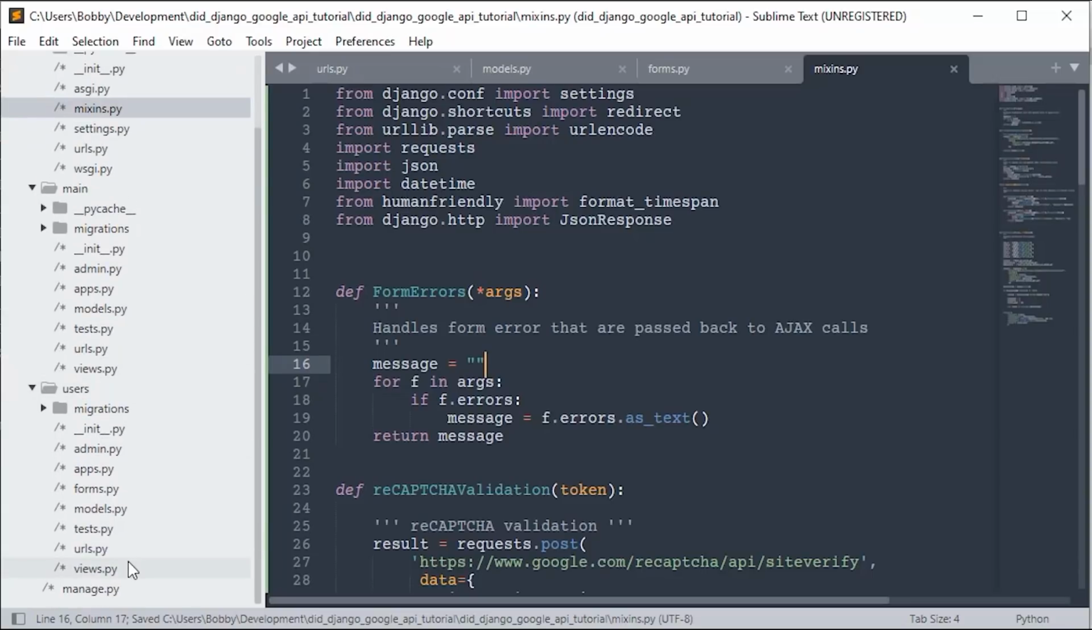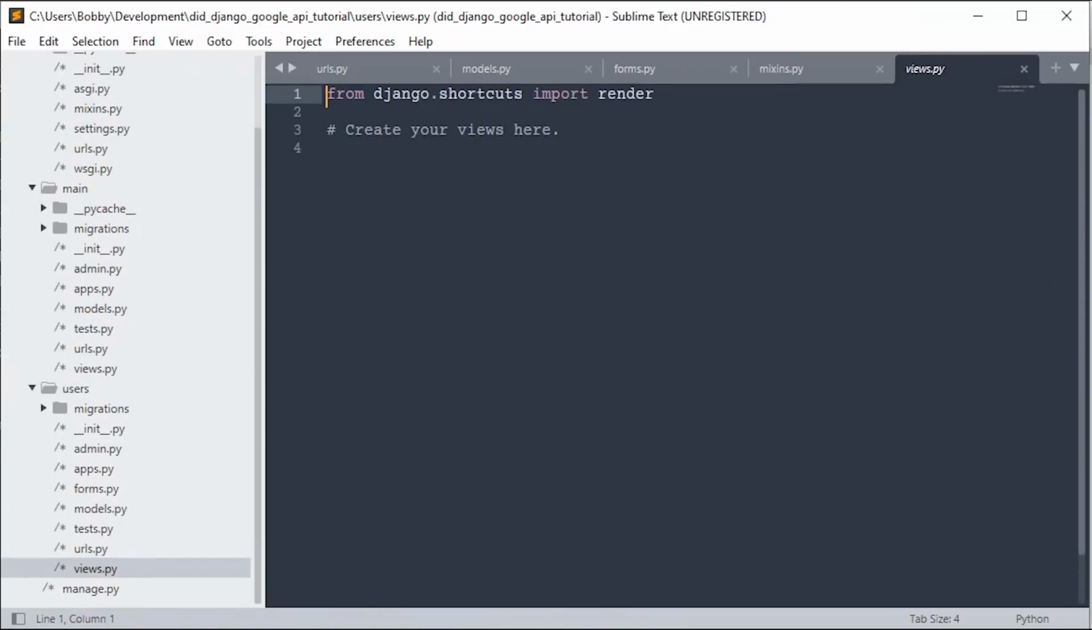So if we go back to users, in views, if I now copy all of my views.